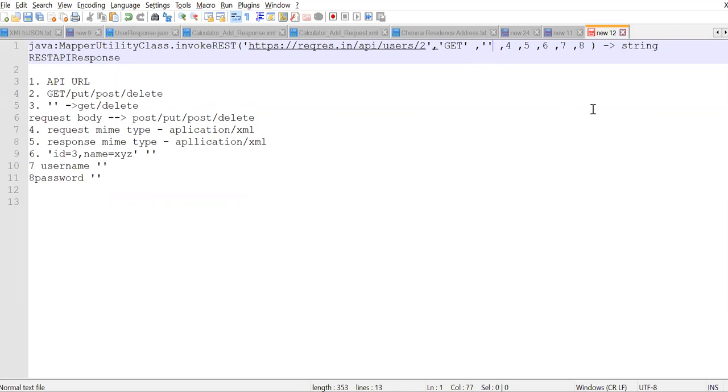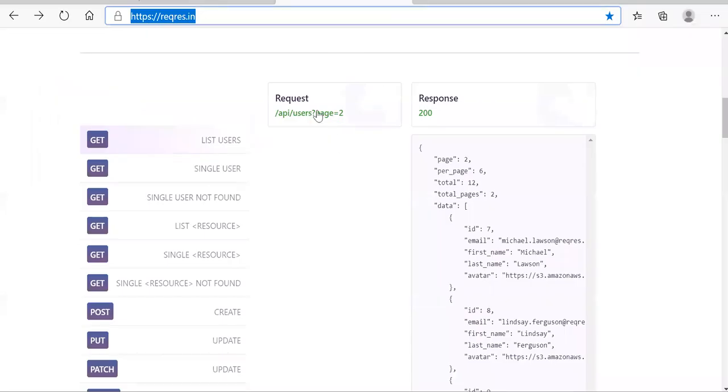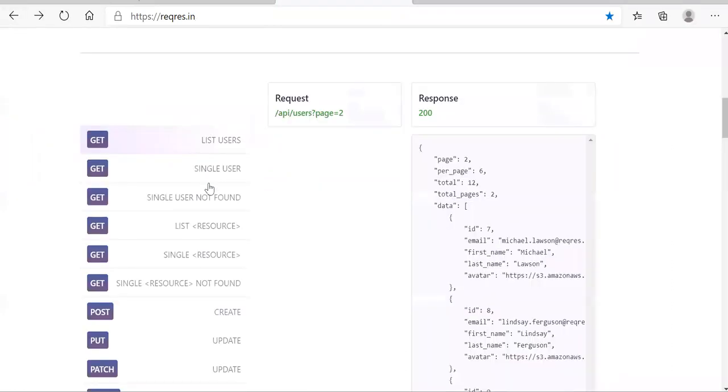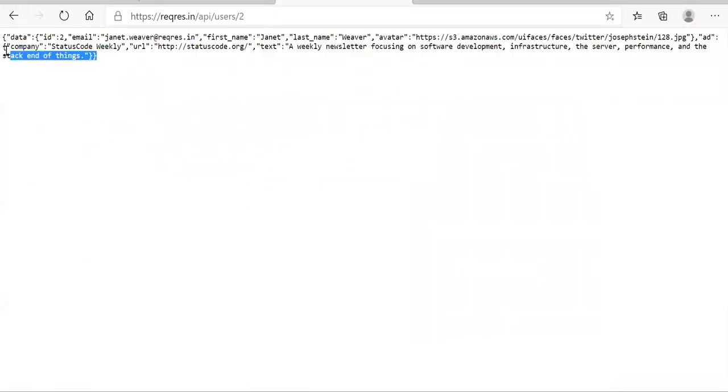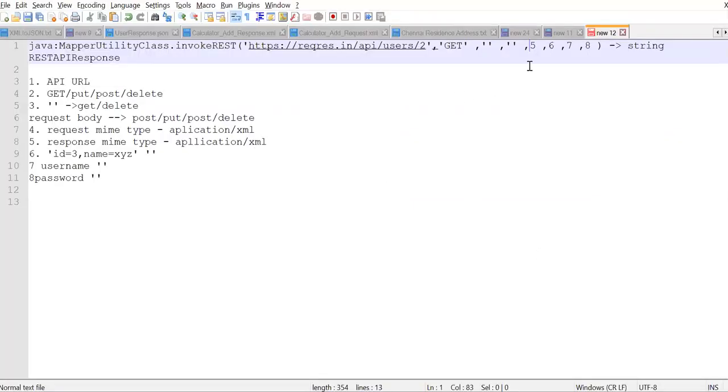There is no request body, and if I don't have a request body, then there is no MIME type. Let me hit the actual URL. If you see the response, it is JSON, so for the response MIME type we need to specify application/JSON. I didn't pass any header parameters, so that will be empty. There is no authentication, it's publicly available, so no username and no password. And it will return a string.